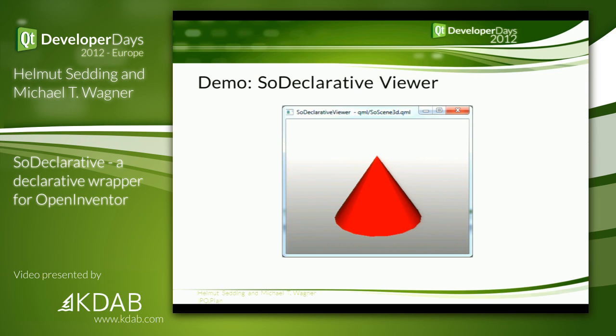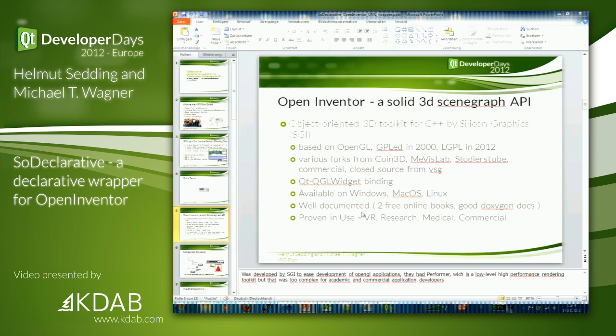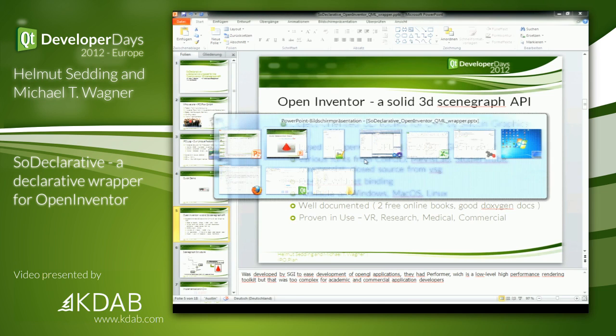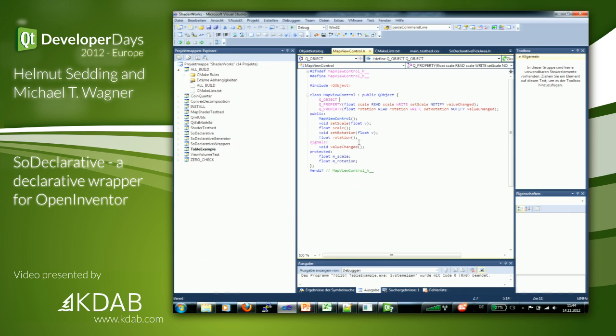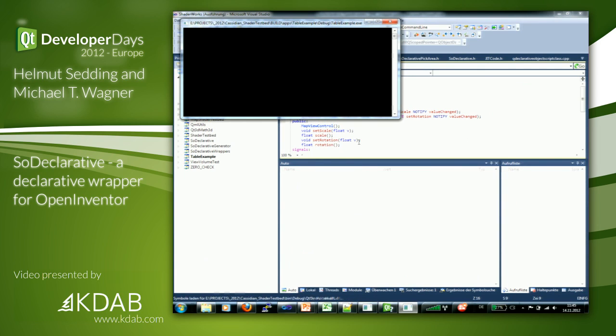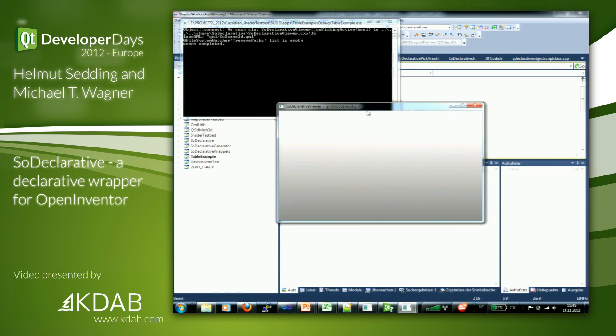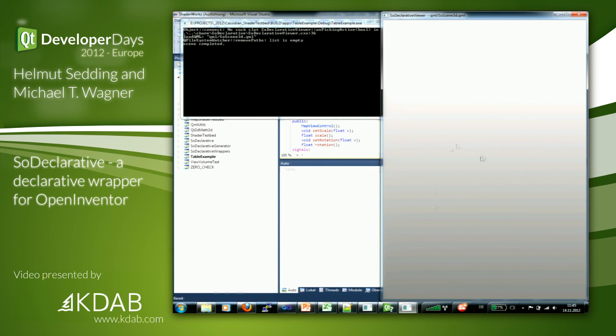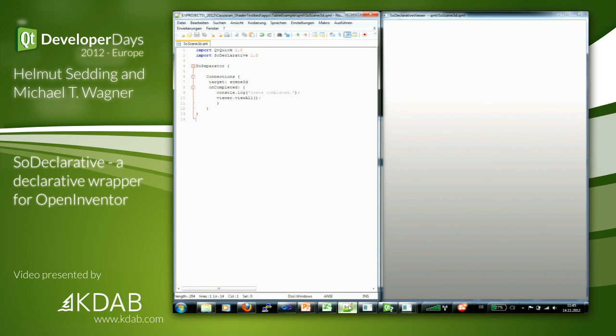But let me just stop talking and let's try this for real. There we go. So I just start up the declarative viewer, right? That's the viewer. It's empty. And here I've got the SoScene3D, which the viewer has loaded right now.